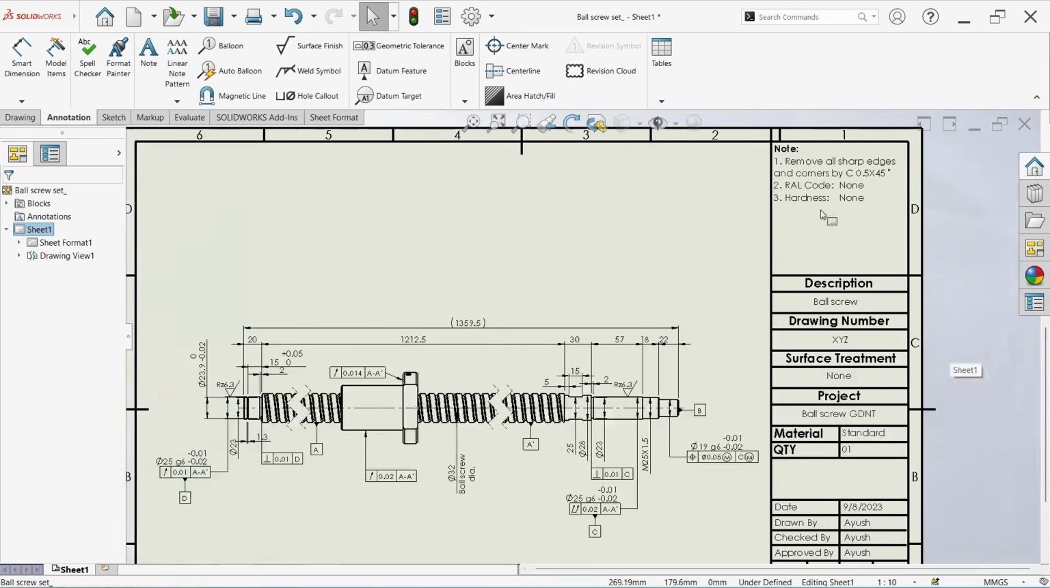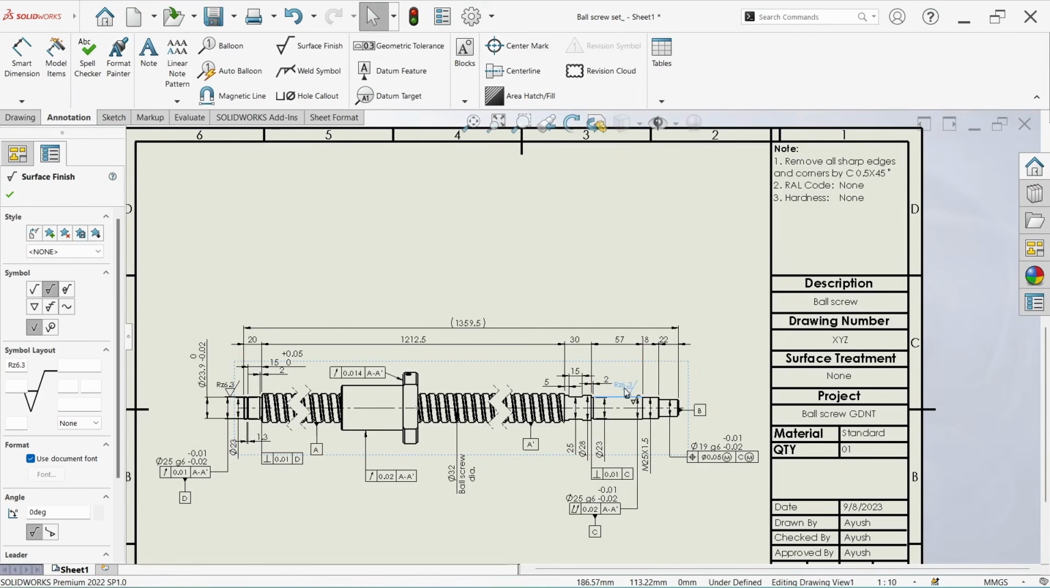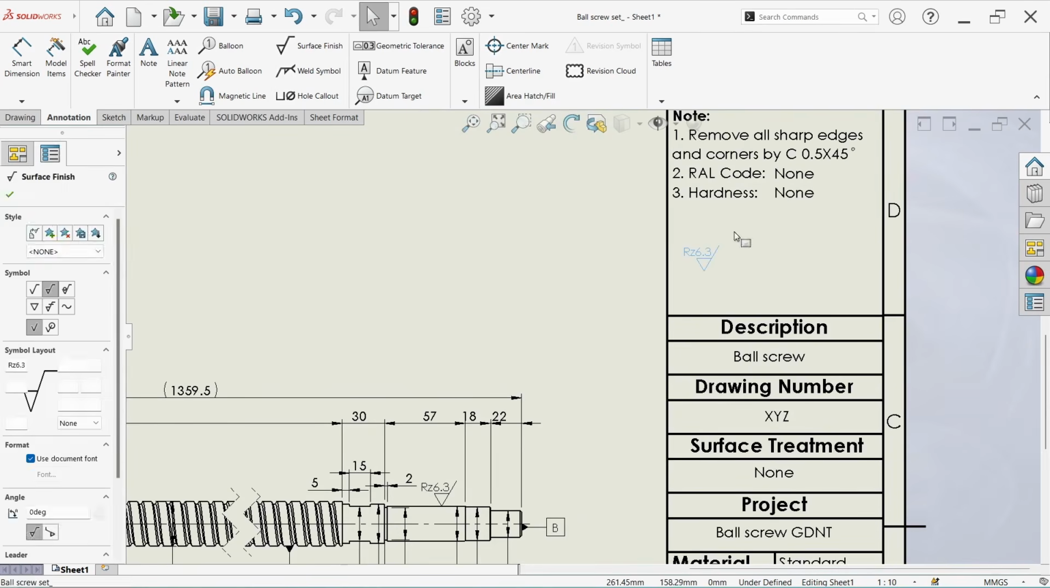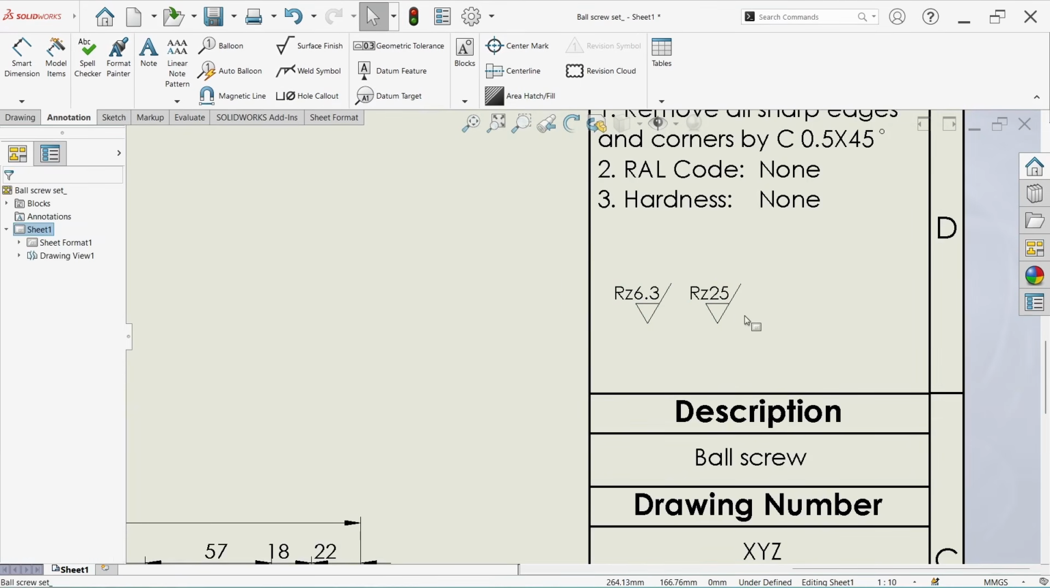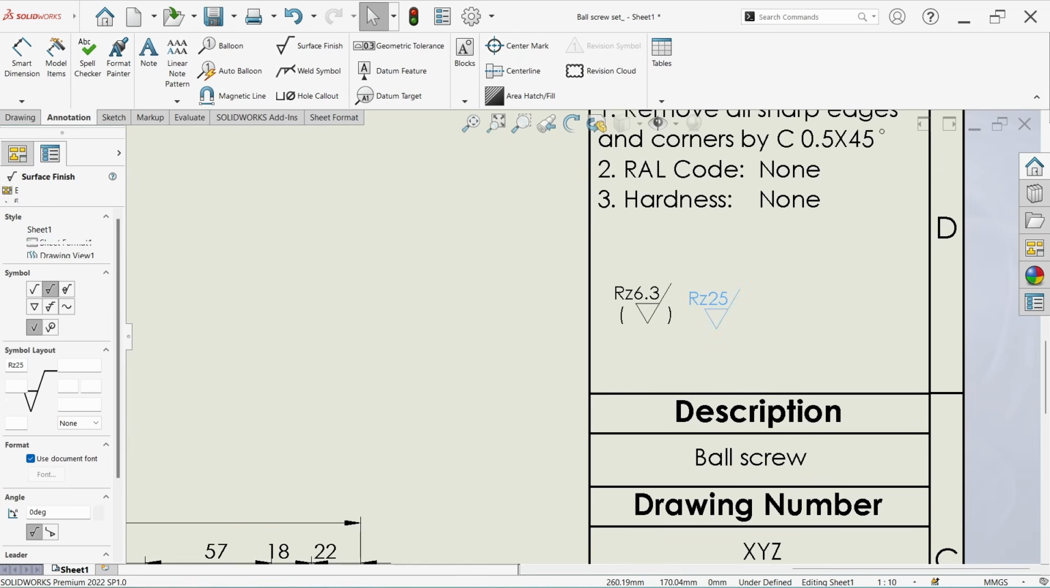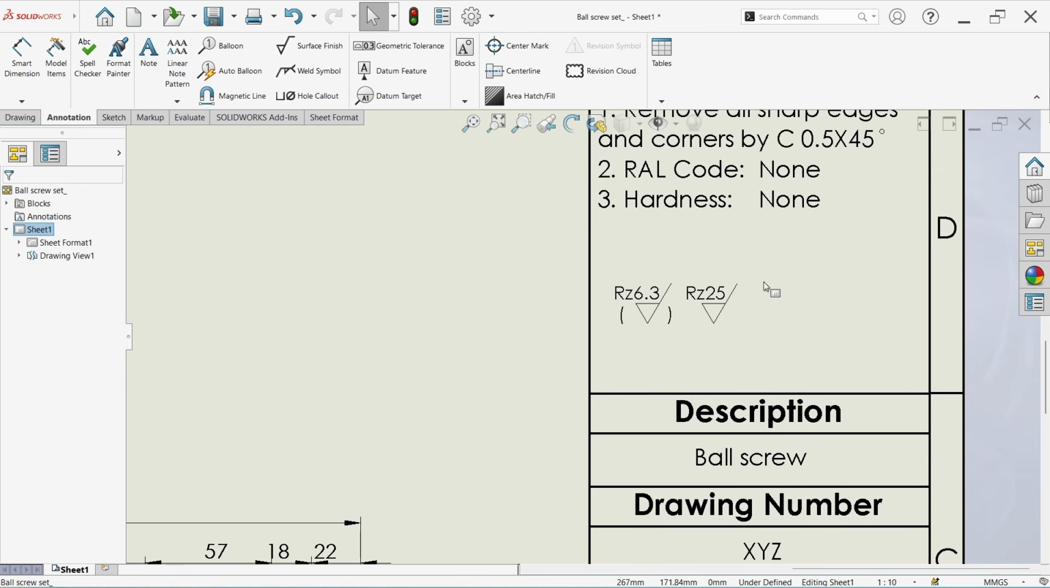So how to define this? So to define this, what we can do is in general note, we can define the 25 RZ in open, and we can define 6.3 in a bracket. It represents the surface finish which is under bracket is applicable for the specific area where this is defined, and the surface finish which is not under bracket, which is open, represents all the area where no surface finish is defined. This surface finish will be applicable.